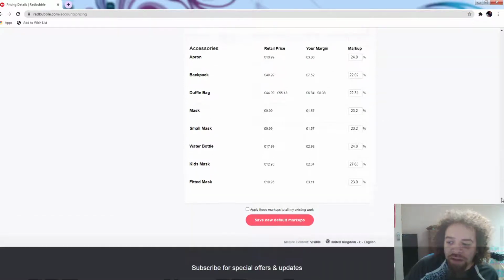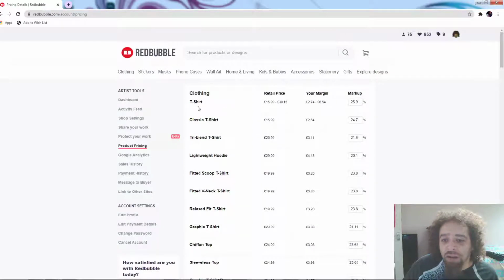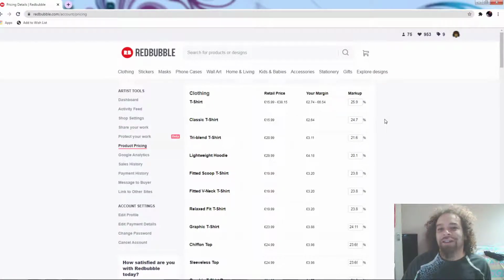And also one thing to note as well, in t-shirt, this has a lot of other items in it. As you can see, it starts at $15.99 but it ends at $38.15, so you're never going to get all of the items in that bracket to actually fall on X99. It's just the way RedBubble works. So there's that tip, on to the next.